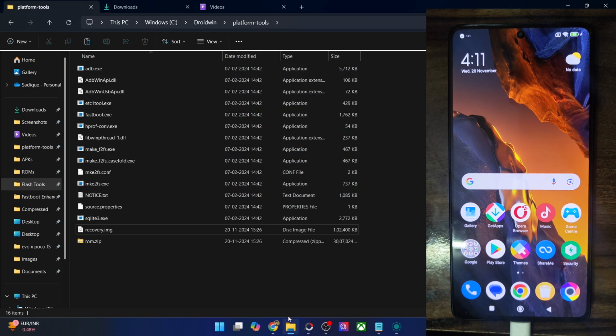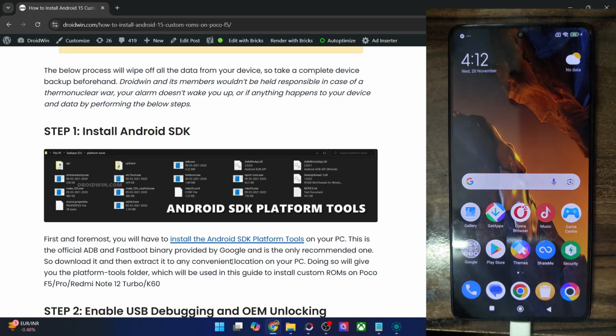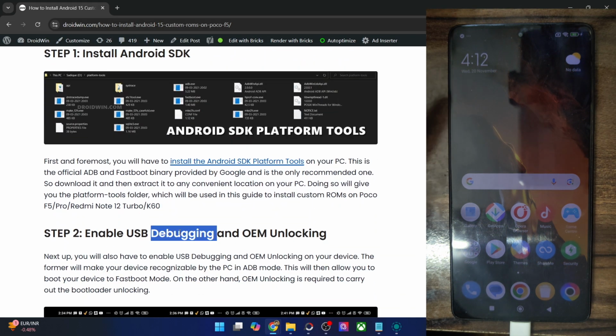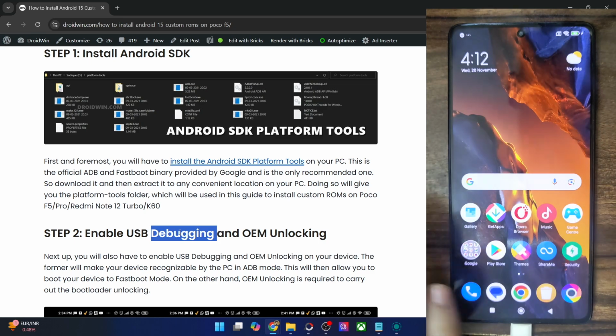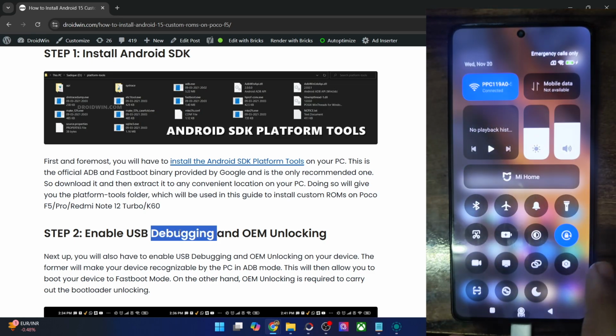Once you've done the extraction, you will now have to enable USB debugging and OEM unlocking. Debugging is required for ADB command, whereas OEM unlocking is required to unlock the bootloader on your phone. So let's now enable both these toggles.